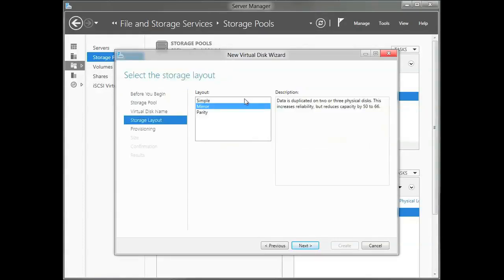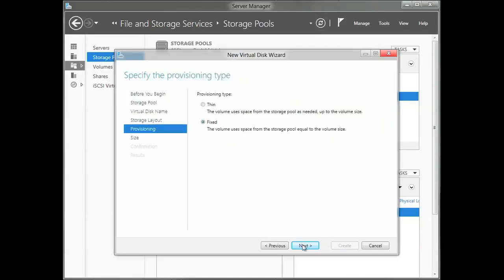Now I can select what I want. Do I just want a simple disk so the data is just striped? Do I want mirroring? So you would previously have thought of this as like RAID 1. Or do I want parity? So again, you would have previously thought of this as like a RAID 5. So I'll just say mirror.